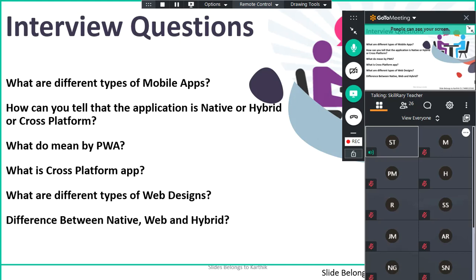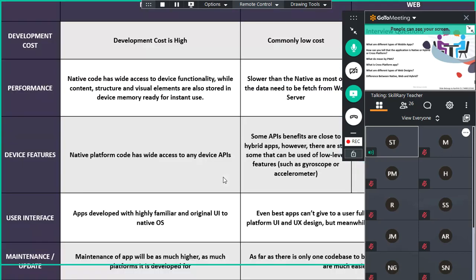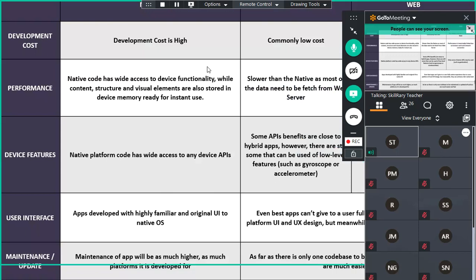What are the different types of web designs? You have to explain the four different types: static, liquid, adaptive and responsive, and how each works. Then the difference between native, web and hybrid. Note this down, the difference between native, web and hybrid. You need to talk about these five points for each of them: native, hybrid and web.